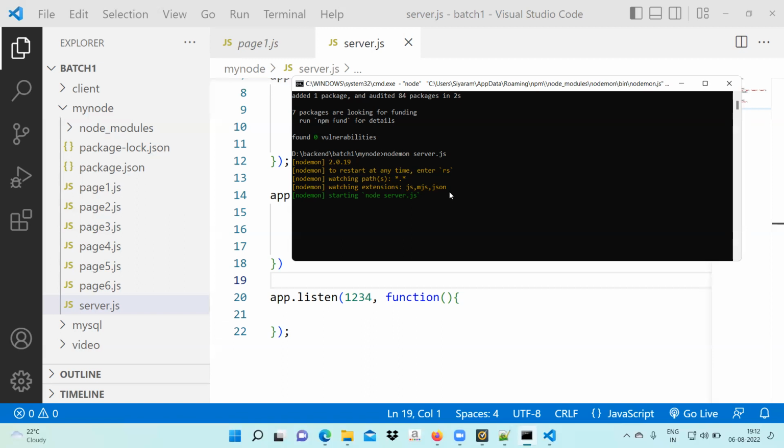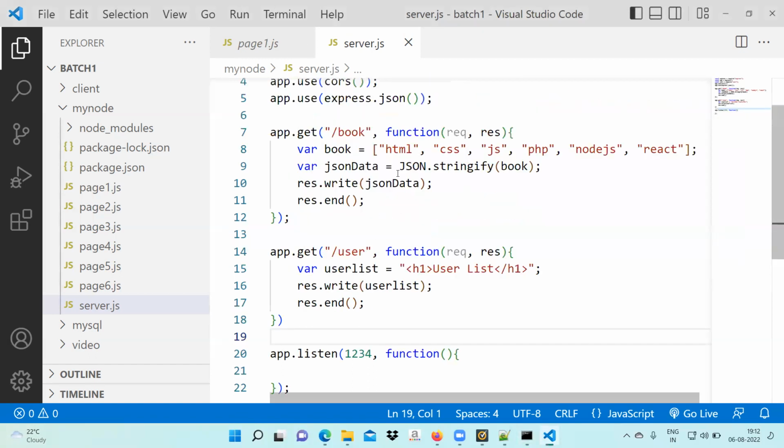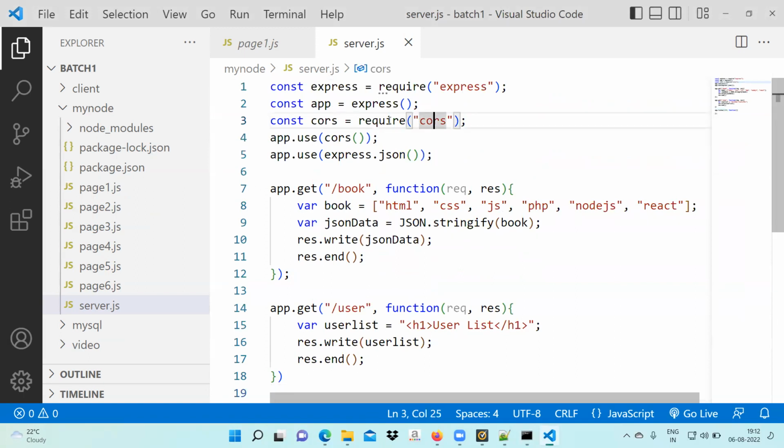For the CORS, check now, run your project in sequence: localhost colon 1234, localhost colon 1234 slash user list and book list. First, have you used single quote or double quote? cors equal to require.